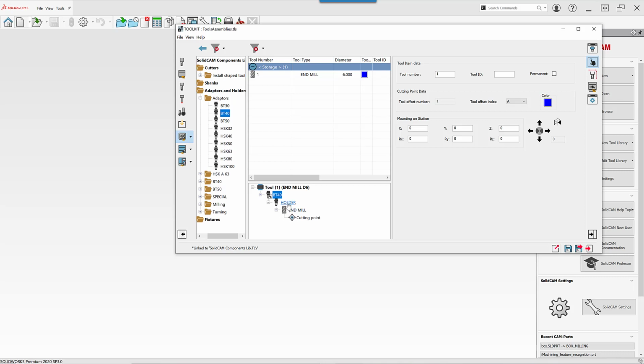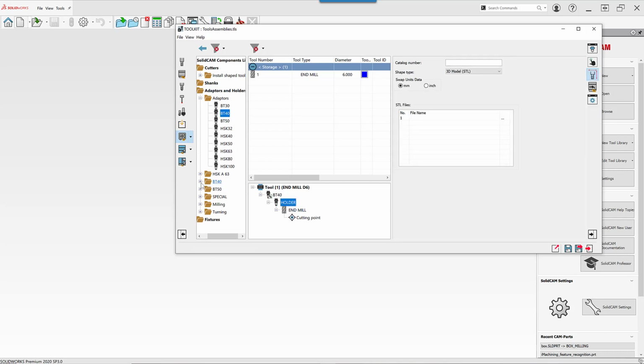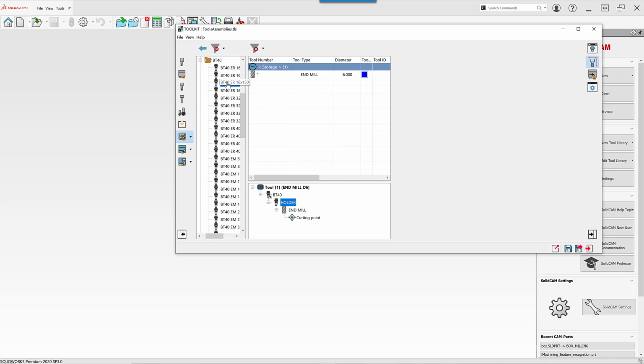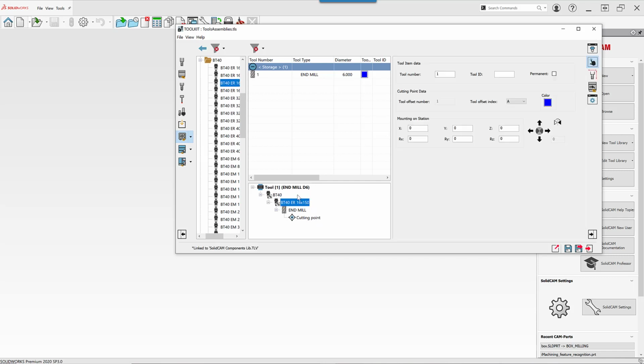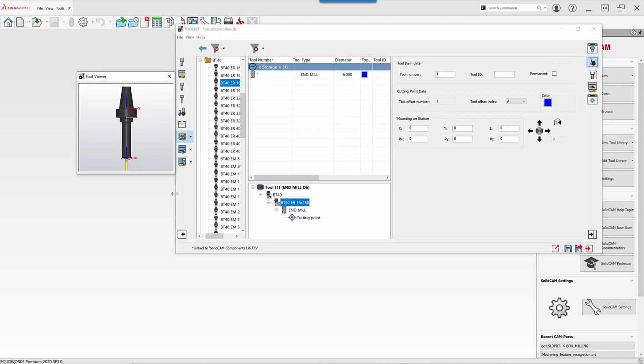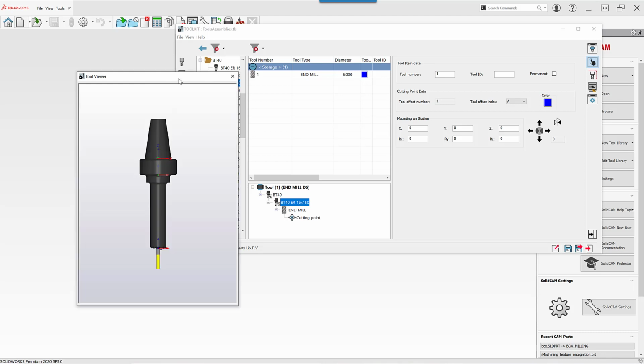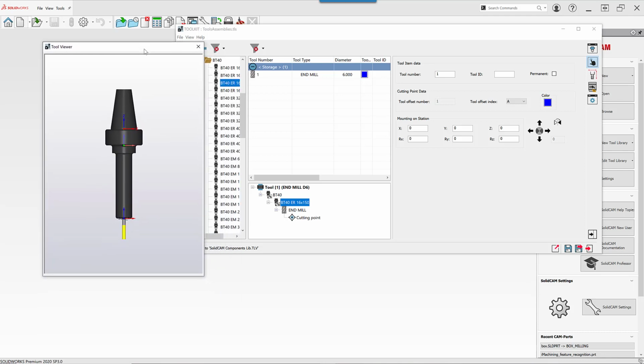If I go down now to holder, I can open up my BT40s and add a specific holder for the BT40s, such as this one over here, and it will add itself on to the BT40. Taking a look at the actual holder itself, you can see that we have our holder over here. Let's make it just a little larger, and then you can see the entire holder.